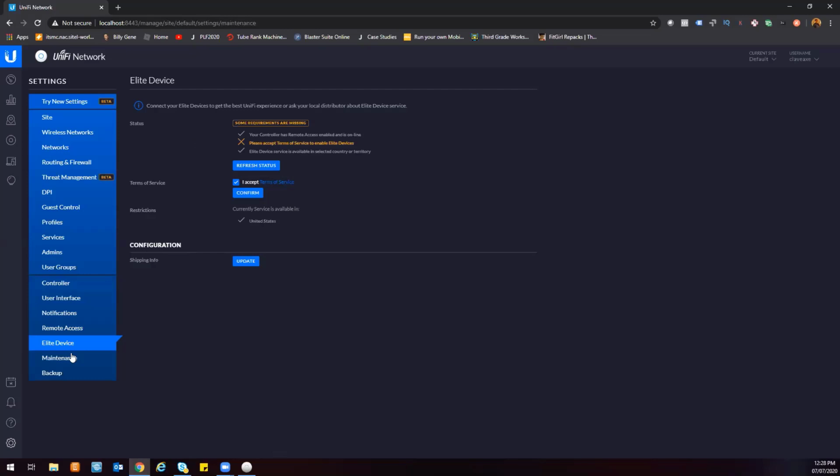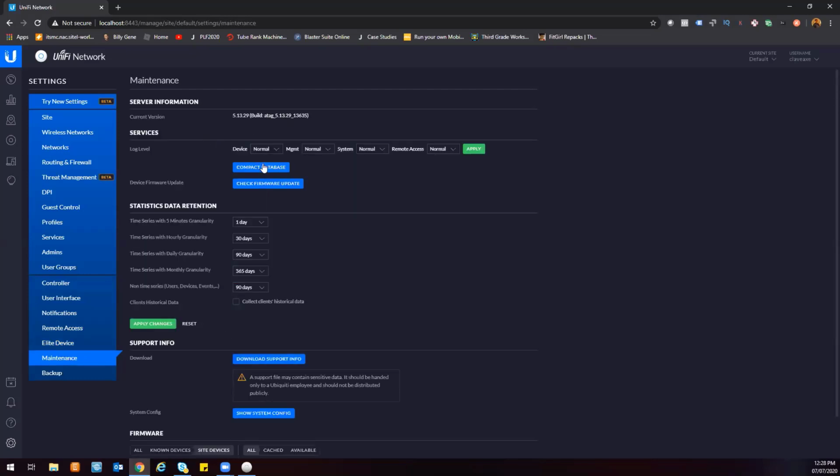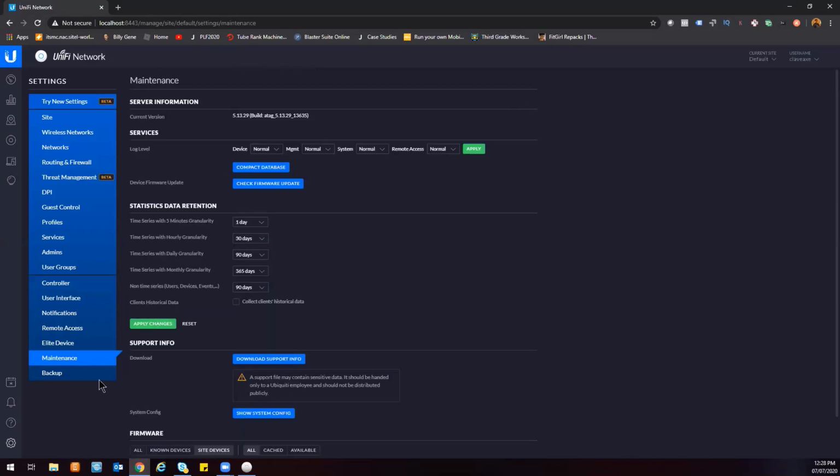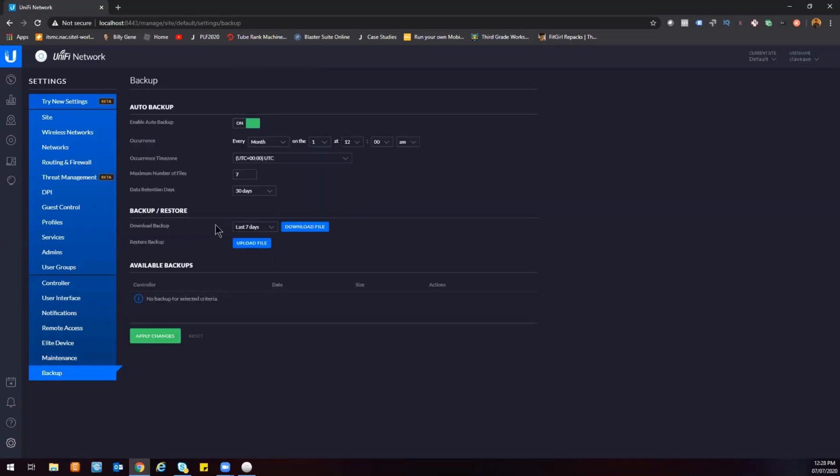So you can also do some maintenance here. You can compact the database, check firmware updates for your devices, show system configs for you to be able to send to Ubiquiti if you have any problems. And this is where you do your backups of your Unifi Network Controller. So that's it.